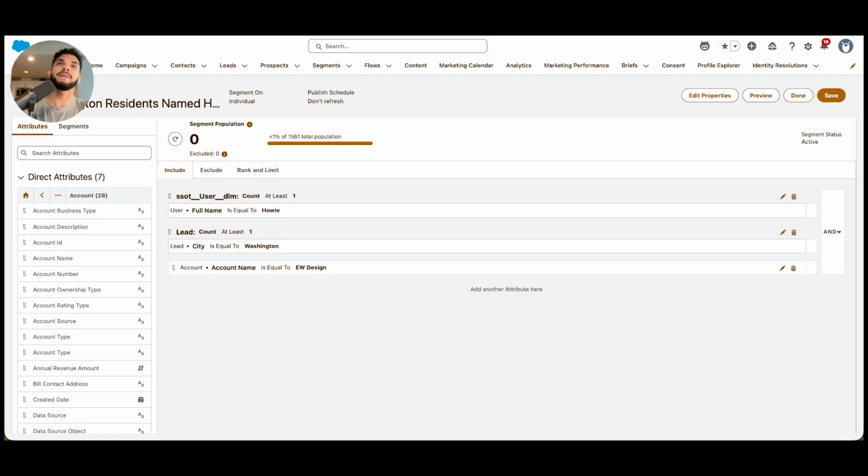Nothing too crazy there. Now, if I want to pull more levers and have more flexibility with who comes onto this segment, I can click these little boxes over here. They're a little hidden, but if I click these boxes, I can change the segment to say, if their full name is Howie, or they live in the state of Washington, and their account name is equal to EW Design, then I want them on this segment.